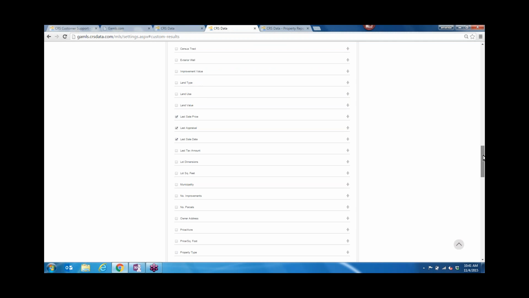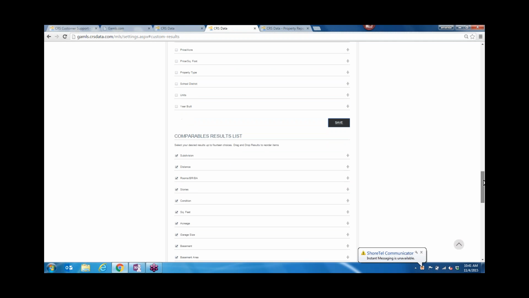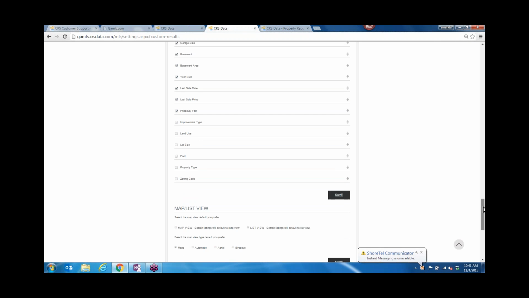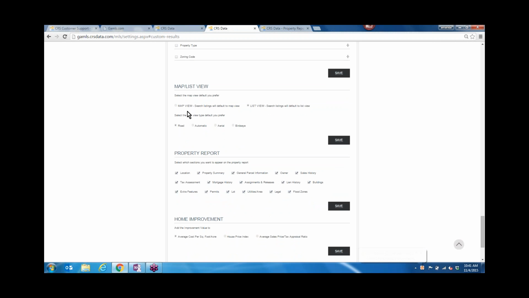Of course, you're going to want to make sure that you click save before you leave the page. You only have to click save once from any section, but just make sure you click it once before you leave the page. If I scroll down a little bit, we can go down to our map list view. If you want to see that map open every time you get to a results page, you can click on map view. And then if you want to change the view of your map on any page throughout the system, you can click on the aerial view as well.